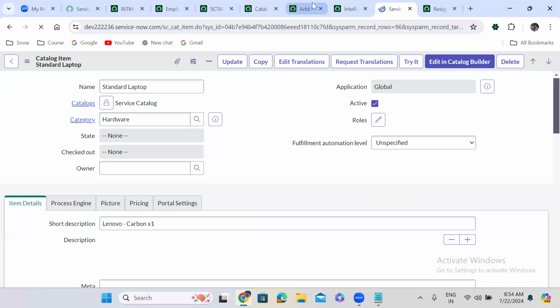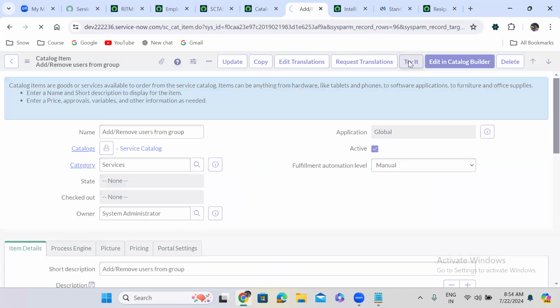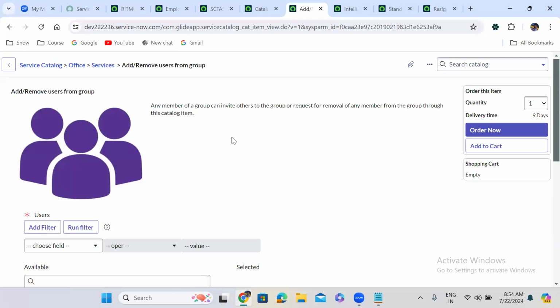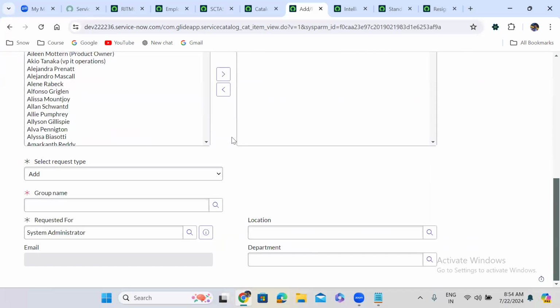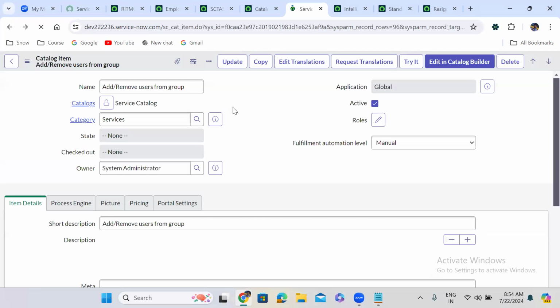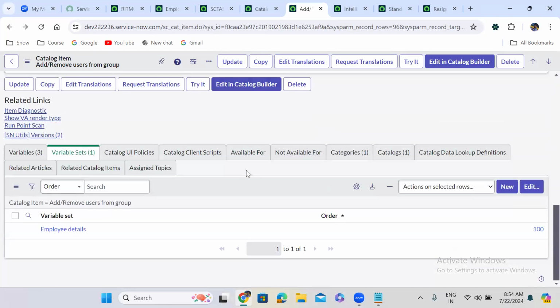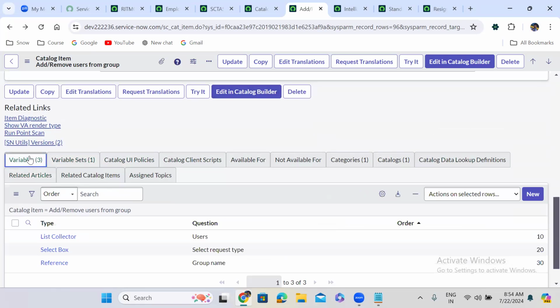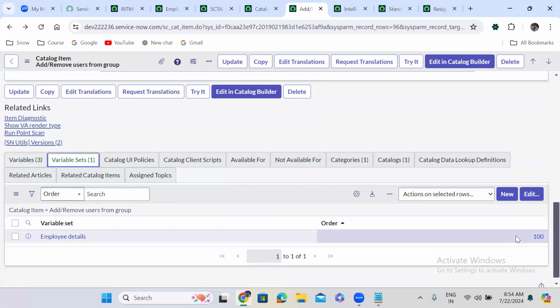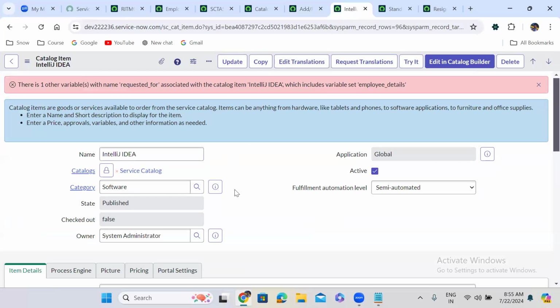Okay, so I have added these variables. You can see these are actually appearing below. This variable set is appearing below here, so we have to change the order. I'm just giving the order here as 5. Okay, here also I'm giving the order.